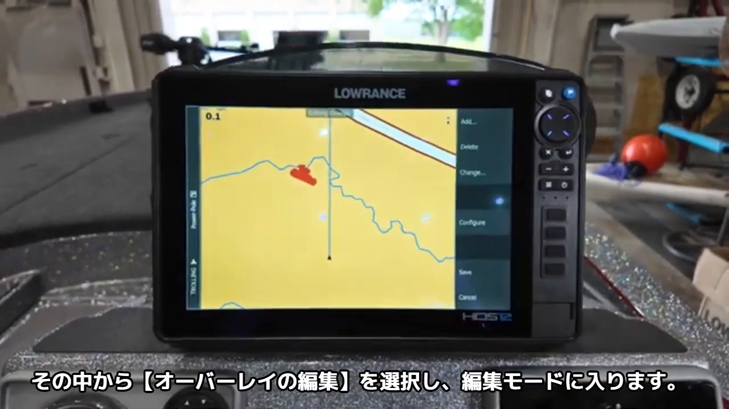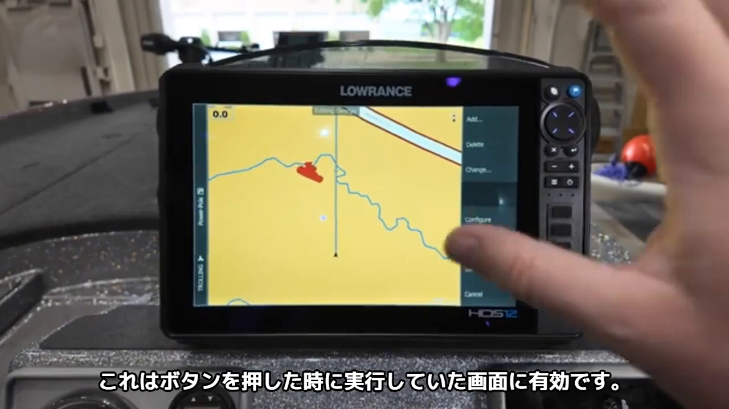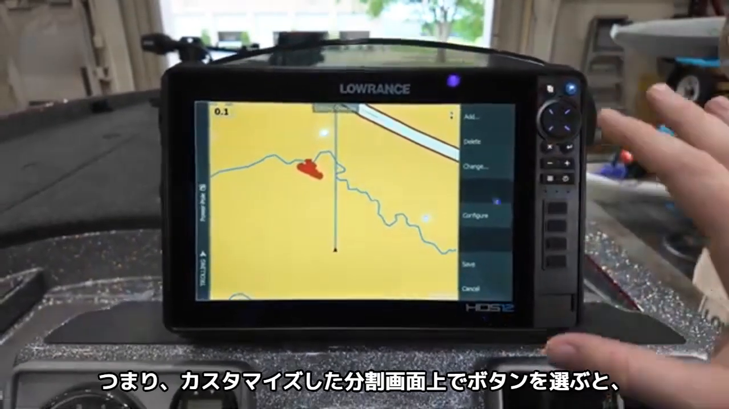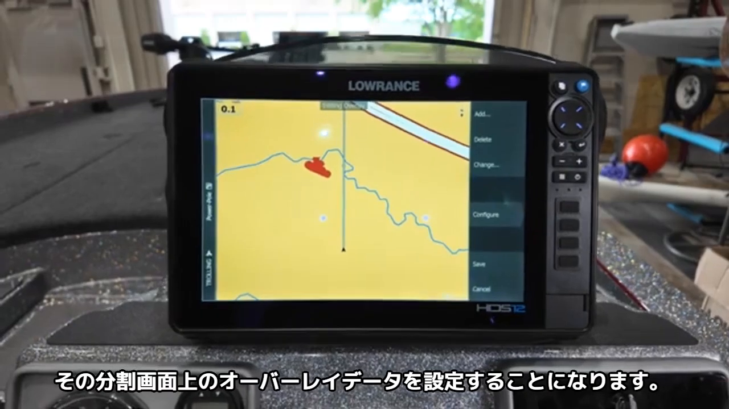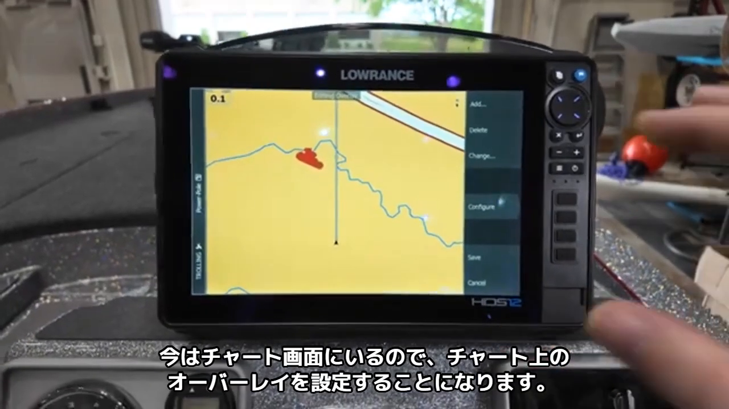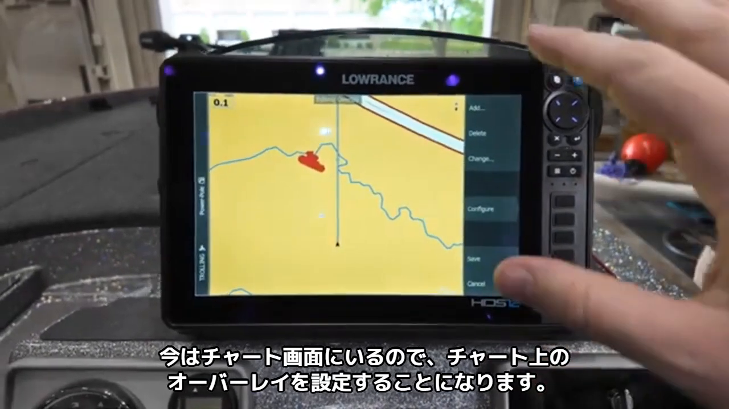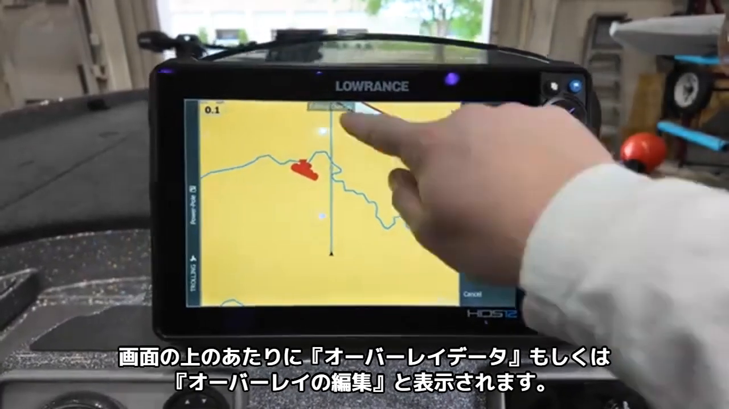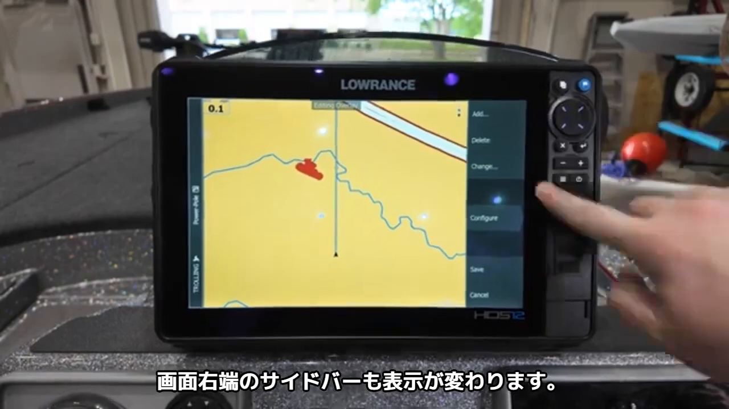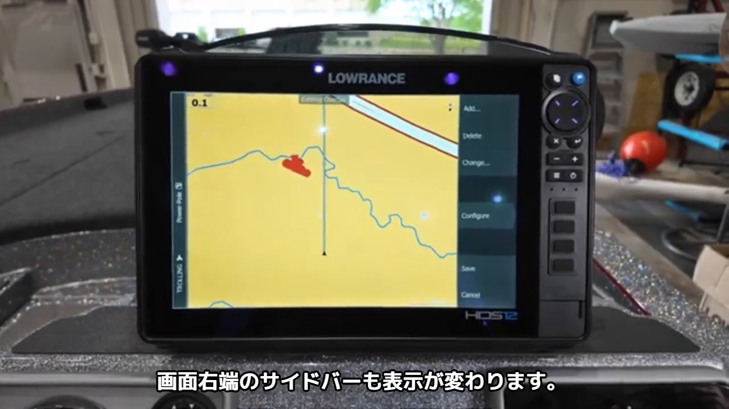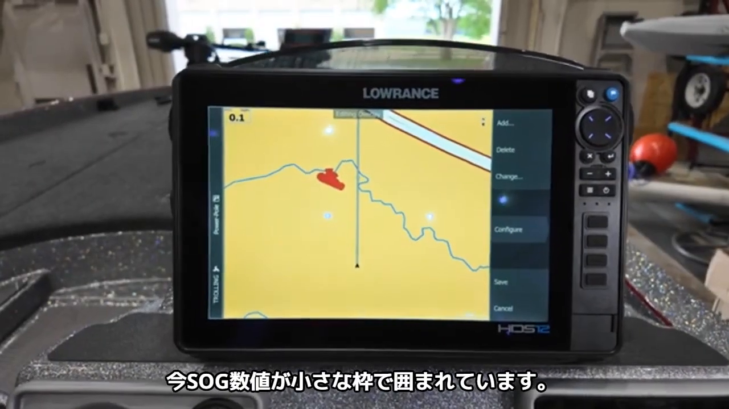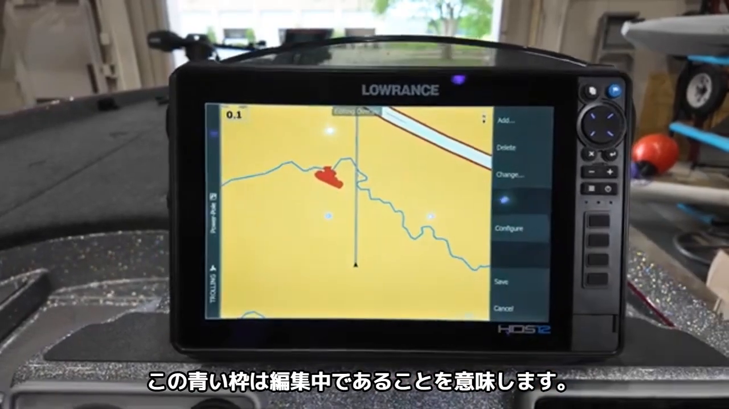As soon as I click that, it goes into the editing mode. Now this is specific to whichever function it was doing whenever I hit that button. So if I had a custom split screen up, it would be setting up the overlay data for that split screen. Because I'm in a chart right now, I'm setting up the overlay for that chart, right? You'll see it'll say overlay data or editing overlay up here in the top. You'll have a different sidebar over here on the right-hand side, and it's put a little box around the speed over ground number up there. That little blue box tells me which one I'm editing.